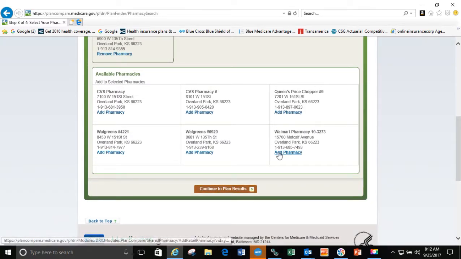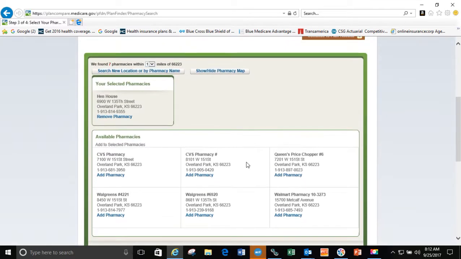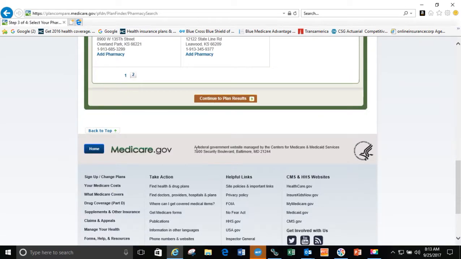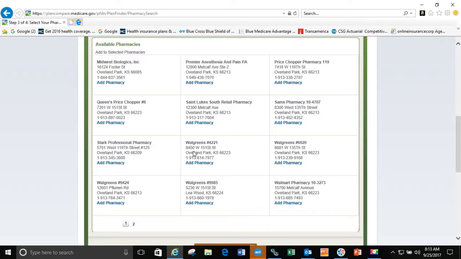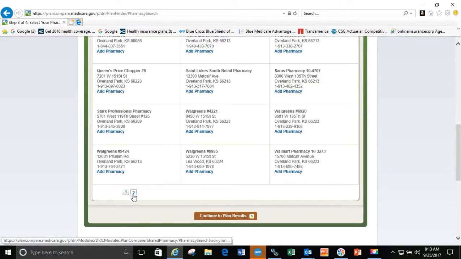And there's the Walmart. Now, if you expand it and you said, oh, you know what, I don't go to that Walmart, I go to Walmart on 119, then that can come up if you go ahead and expand your radius. And of course there's Costco and other options too.